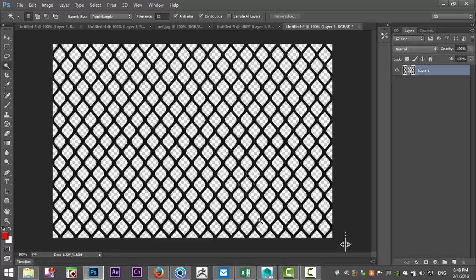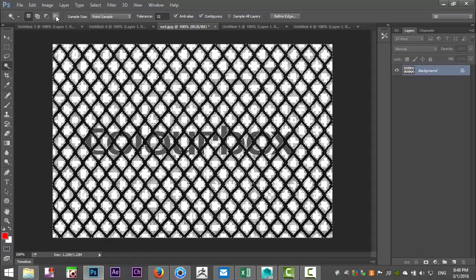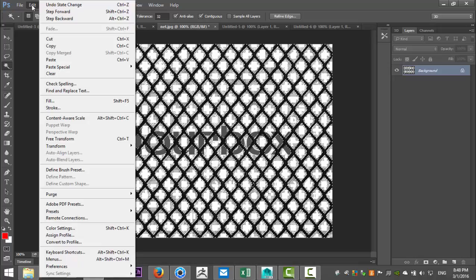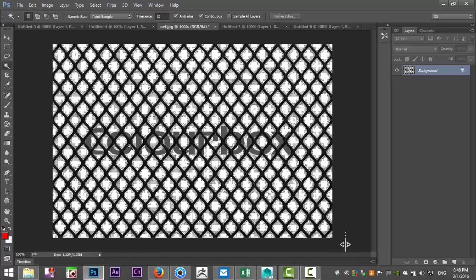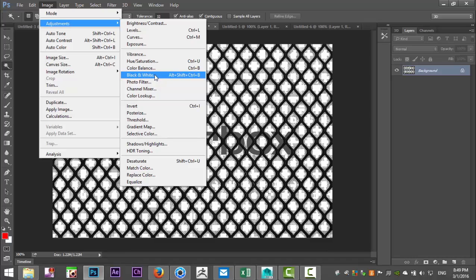All right, guys, here we are. So I'll show you what I did. I'll just go back to this image right here and go to edit and step backward. So this is just an image of, go back one more step. This is just an image of a net texture, okay? Now I save that out, I open that in Photoshop, and what I did is I went up to image, adjustments, and I turned that to a black and white image. That's why this looks so black.